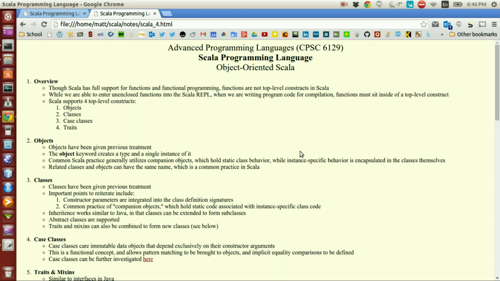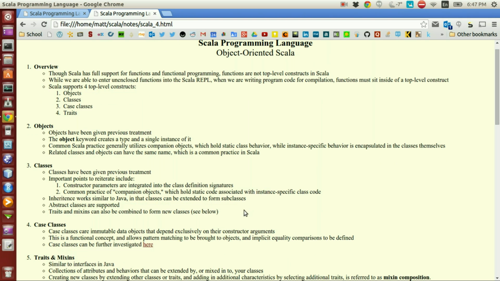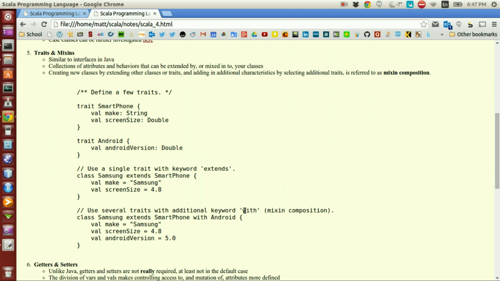Case classes are controversial. They've been said to have been a quote failed experiment by some people. There's a link here if you're interested in reading up any more on it. There's all sorts of information you can find online if you're interested in looking up case classes. Traits and mix-ins we'll take a look at.